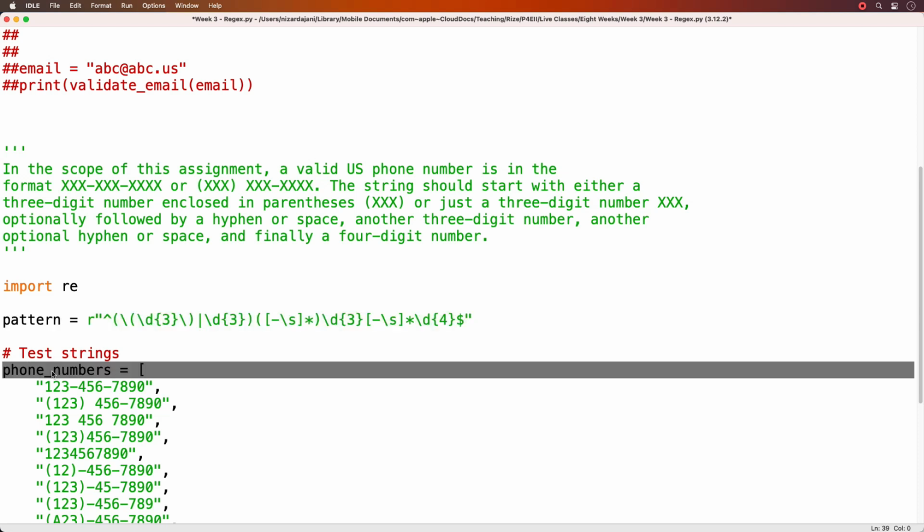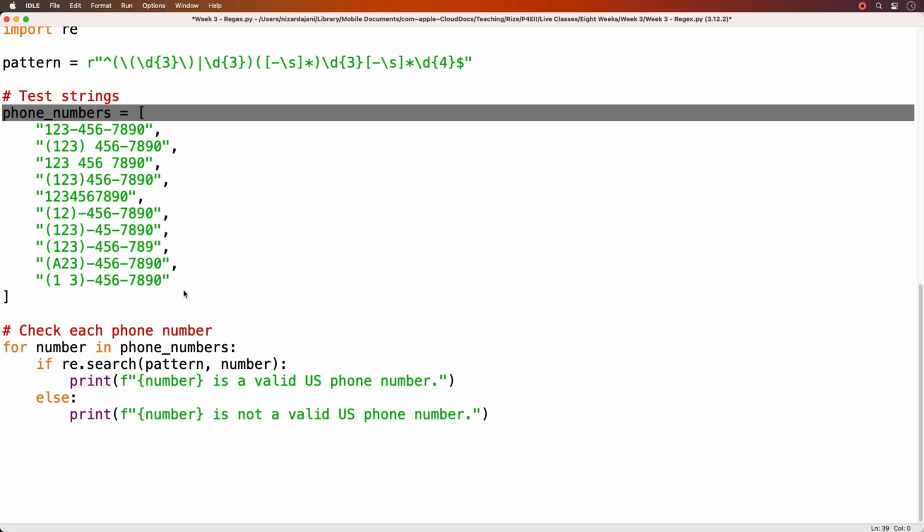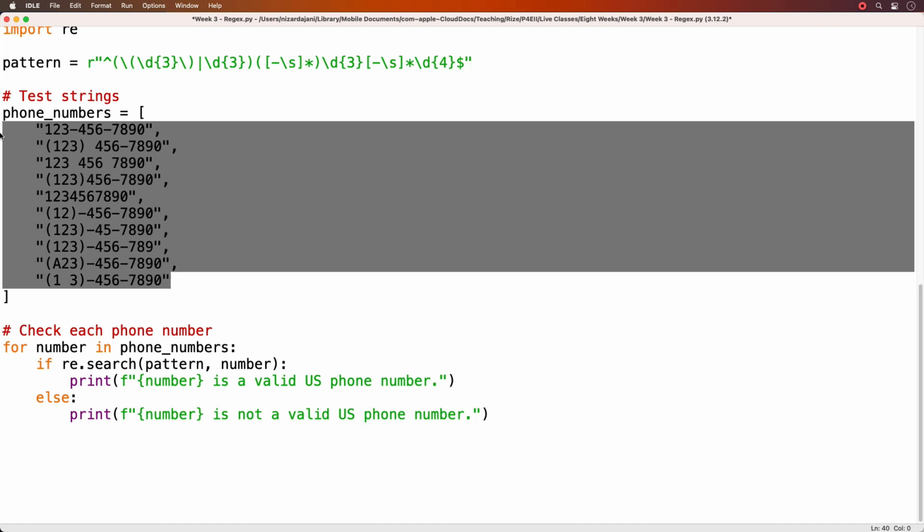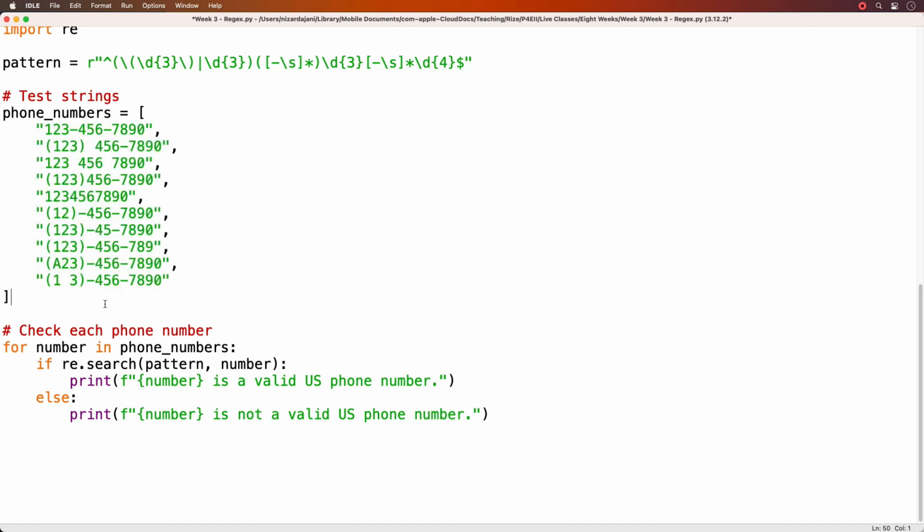Then, this time I lump all the different phone numbers into one list. As you can see, this list contains some well-formatted numbers along with some poorly formatted numbers. Then I have a for loop to check each number in my list against my Regex pattern. But there is a small difference in this code here. Instead of using the findAll function, I'm using the search function. Actually, I still could have used the findAll function, or even the match function.